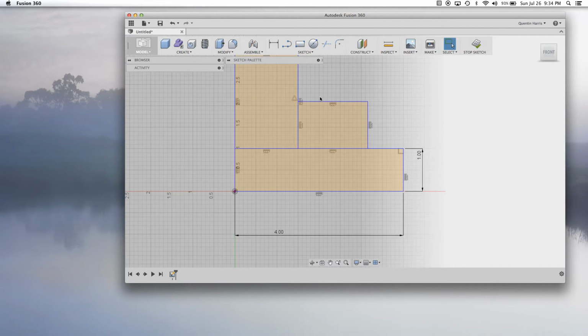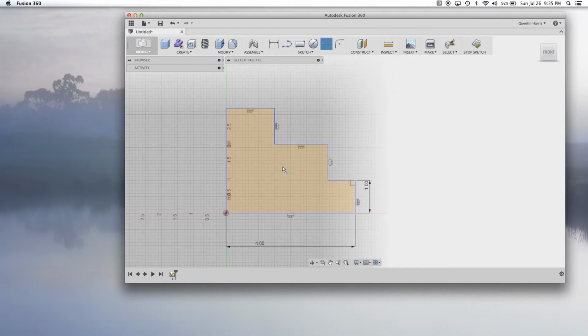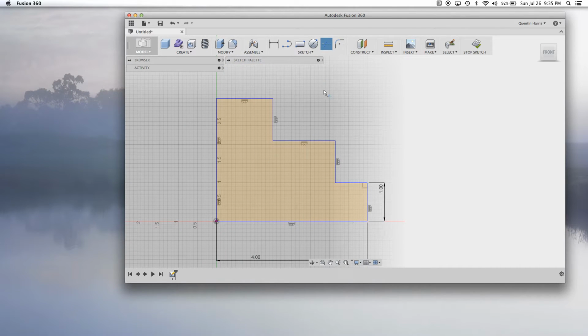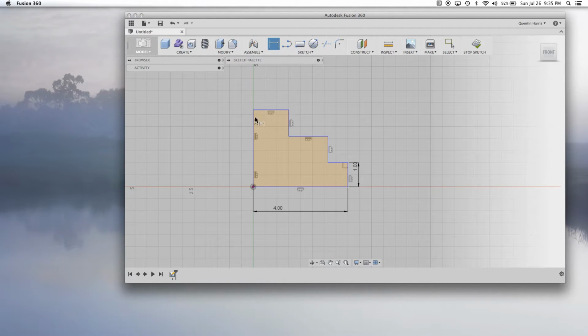And then I'm going to go ahead and use this trim tool like we did before. You can either click the individual line, or what I like to do is just click and drag and it'll delete whatever you go over. So pretty handy. So we have this basic step shape we're going for. I'm going to go ahead and give it a few more dimensions.